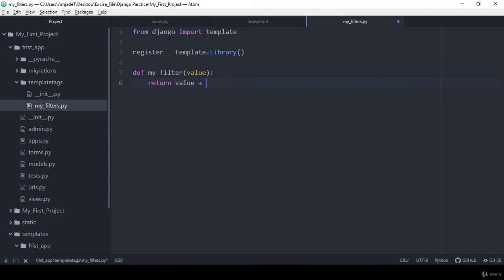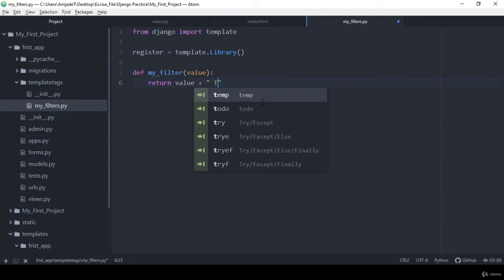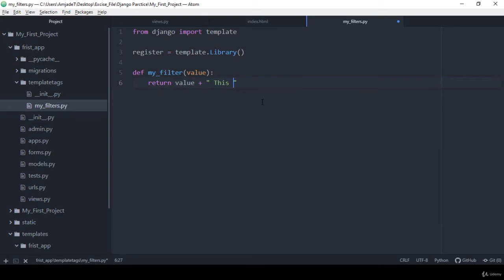Into this value I want to add some other data. First of all, it should show our value, and it should be added with another string. So I simply define another string like: this is starting from custom filter. So I have to define this type of text.